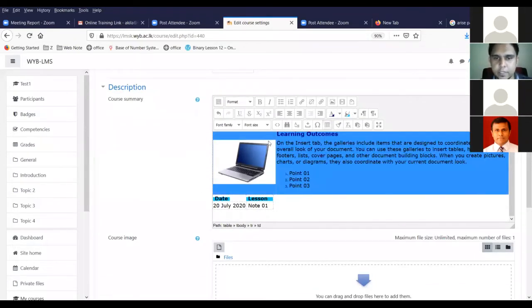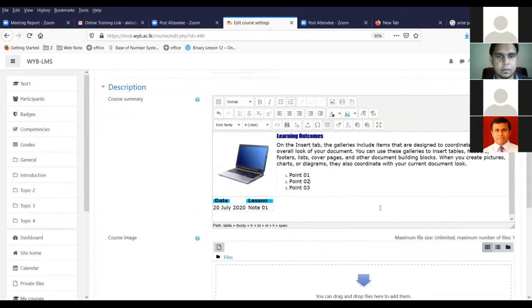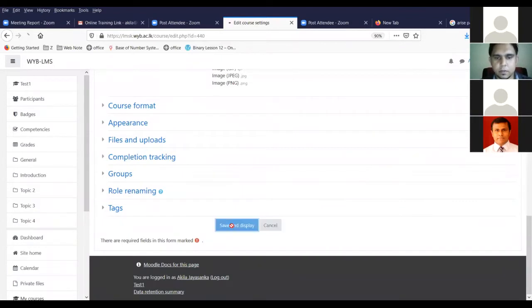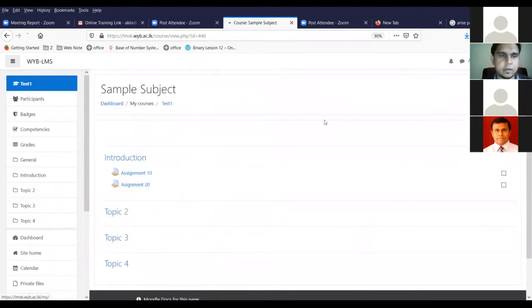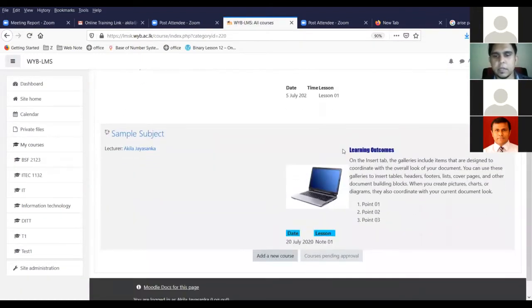Again, fonts can be changed. So you can save and display. Then you can see here, when I go to the course, the description is shown here. Okay. So any questions? Right. Let's move to the next part.